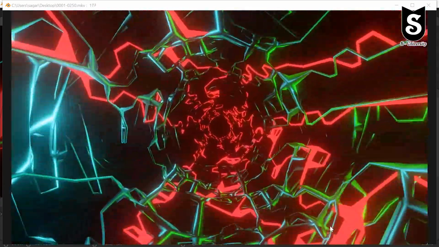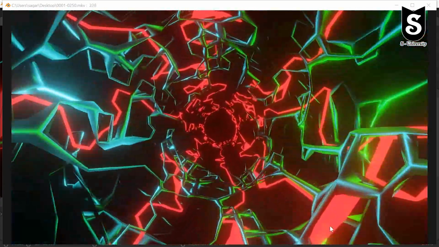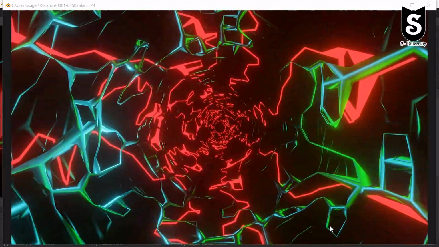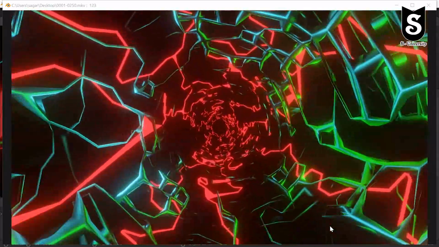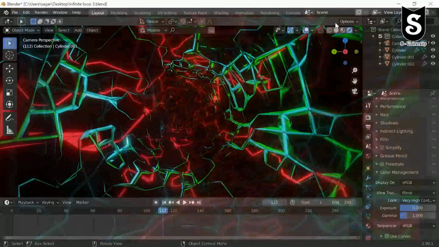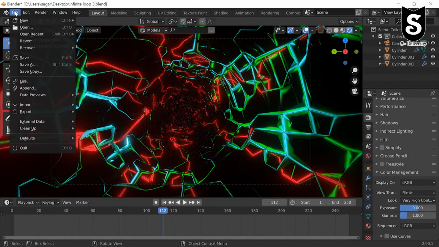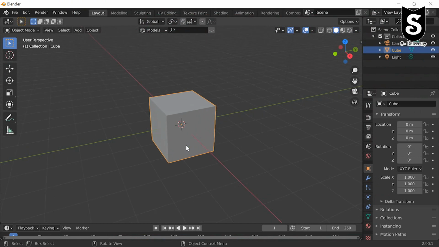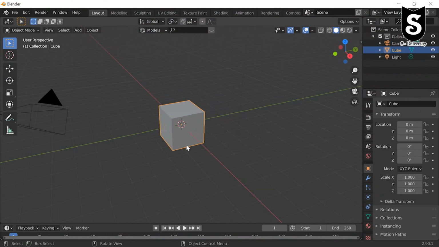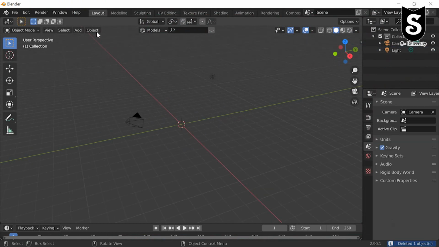Today we are going to create an infinite loop as we can see on the screen. Now take a new file, general, delete the cube and all camera and lighting.